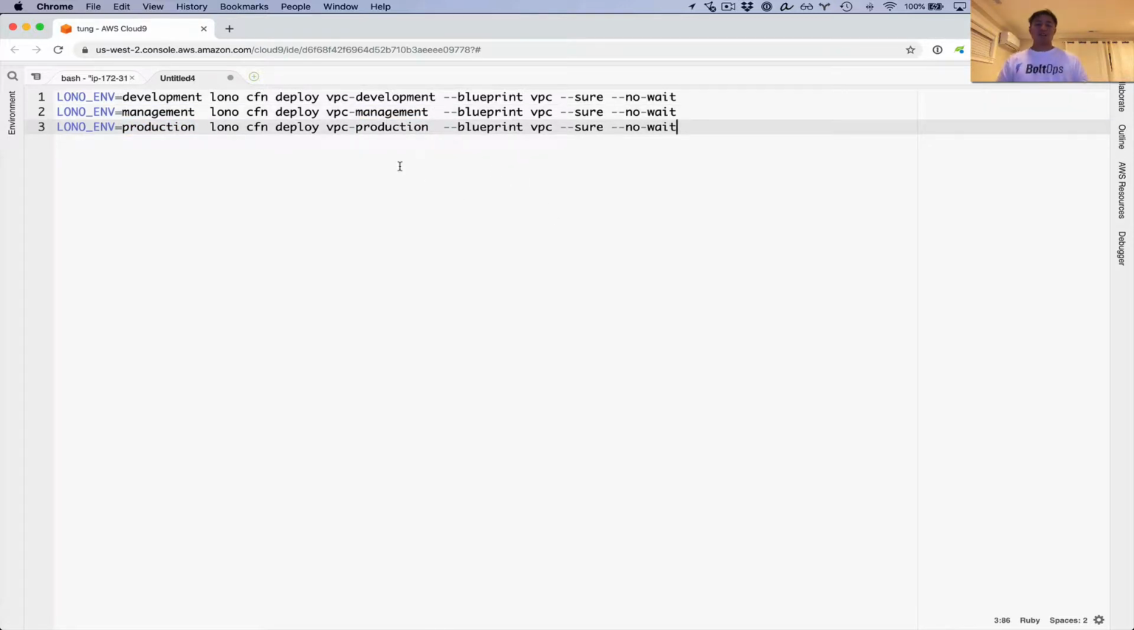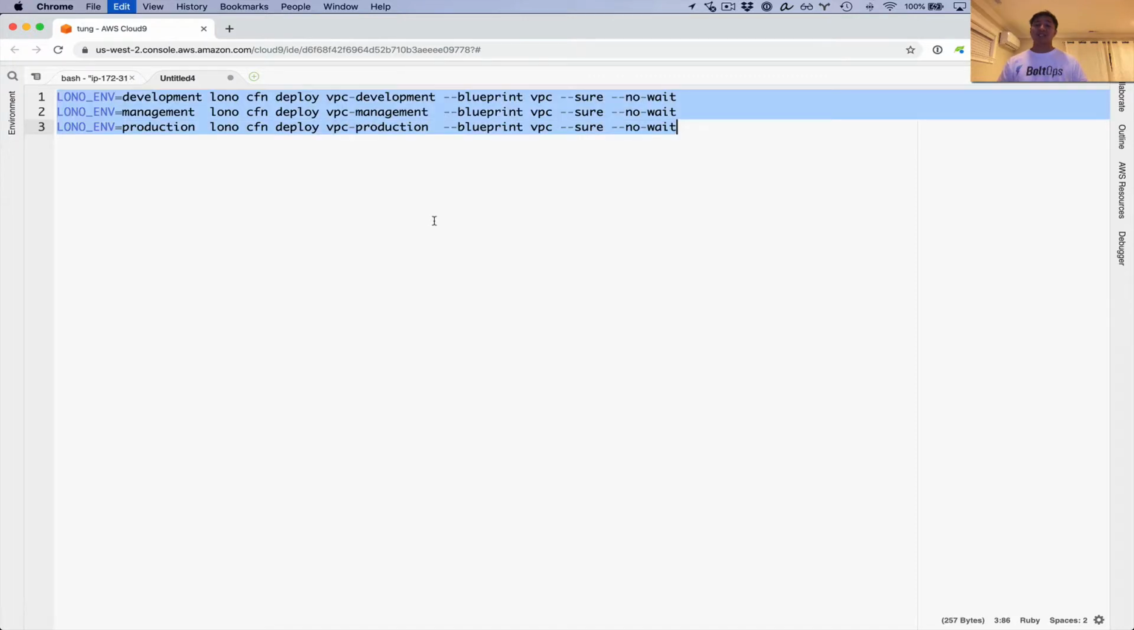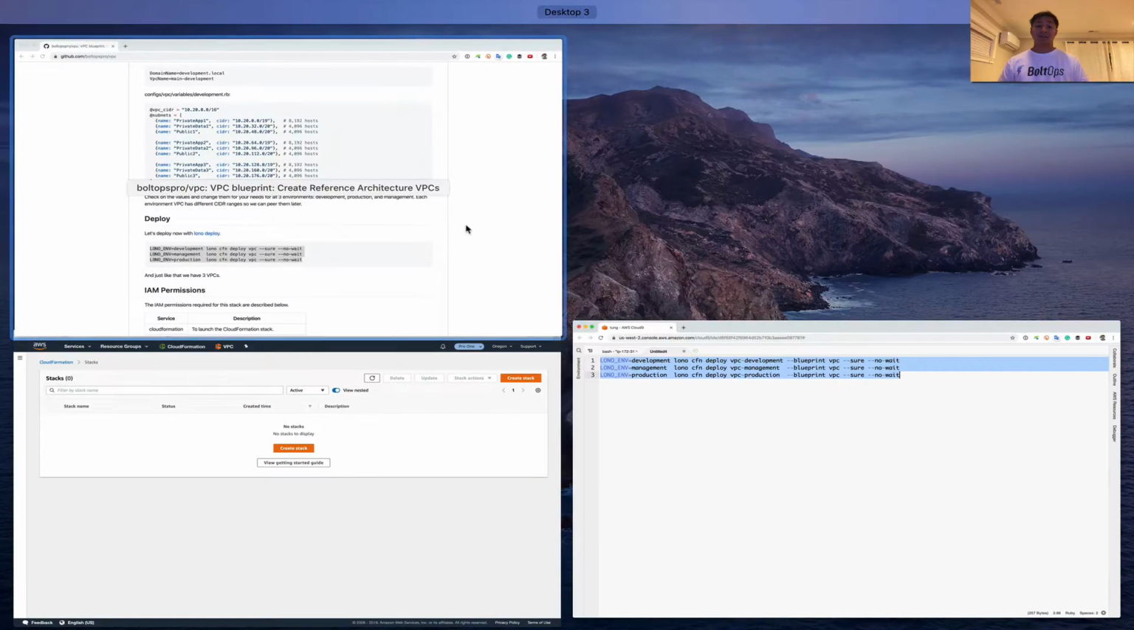Okay, so when you're using a single account, you can't name the stacks the same because they're going to collide. So we're naming the stacks differently here. We're naming one VPC stack VPC development, then management, then production, but we're going to use the same blueprint, okay? By convention, usually when you're using a single account, the command nicely collapses down to using the same stack name because the blueprint name by default is the same name as the stack name. But here we're using different stack names from blueprint names, so we have to explicitly specify the values.